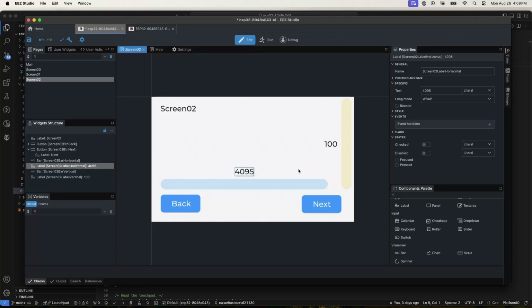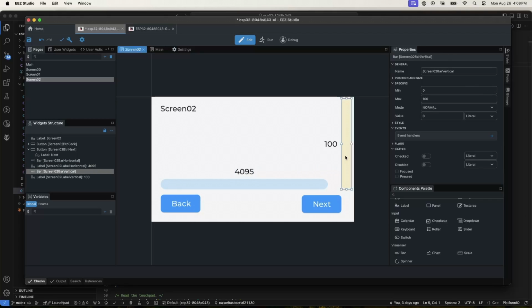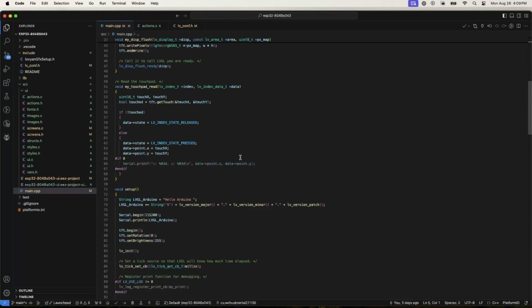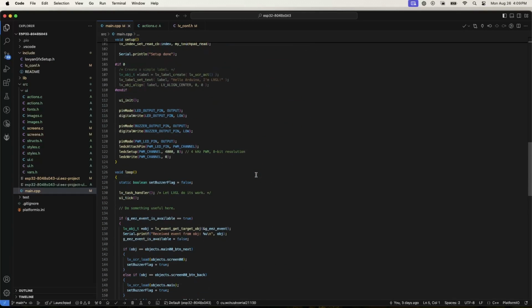The horizontal bar and its label will be used to display raw ADC input values. The vertical bar and its label, on the other hand, will be used to display scaled ADC input values. Click Save, check, then Build to generate the necessary files. In Visual Studio Code, modify the main loop to handle navigation to and from Screen02.